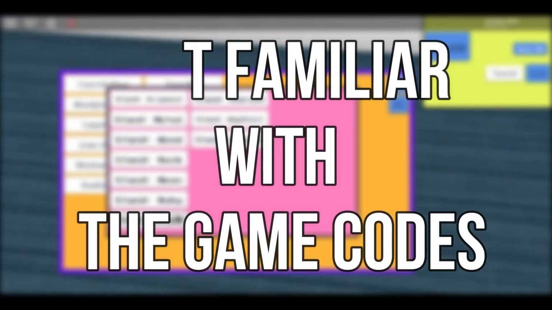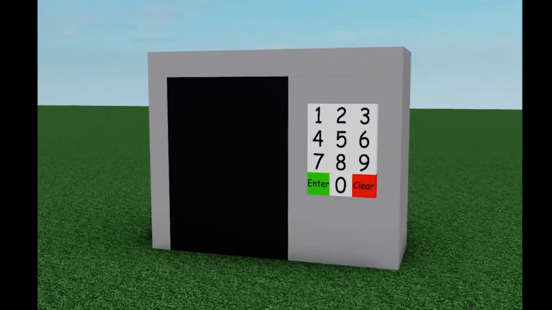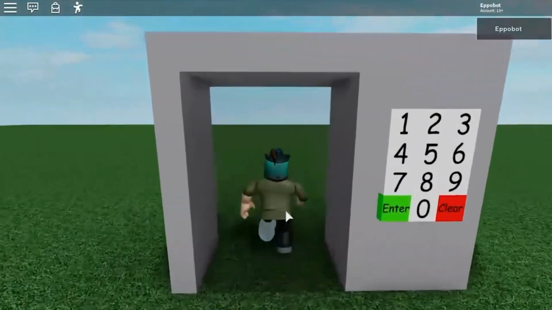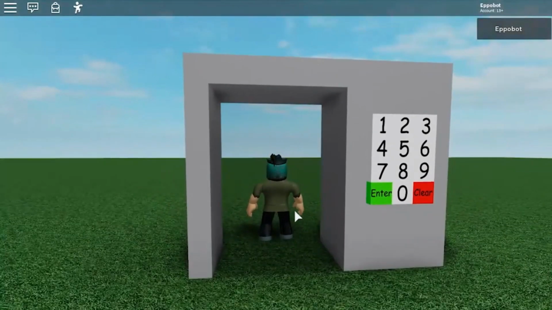Get familiar with the game codes. There are a few noteworthy things you need to know before you start coding full time. You need to be familiar with all these codes to create an error-free and working program, because in programming, a minor error can make your whole program fail.